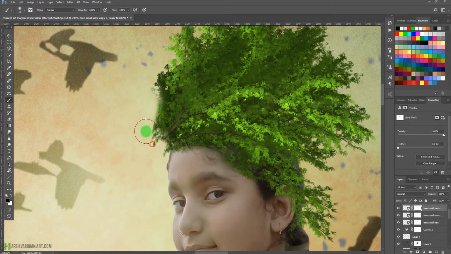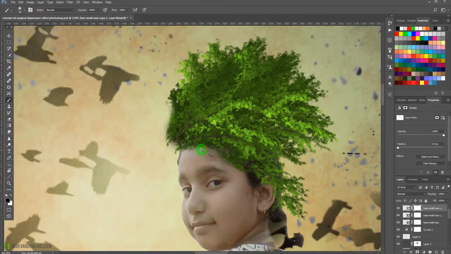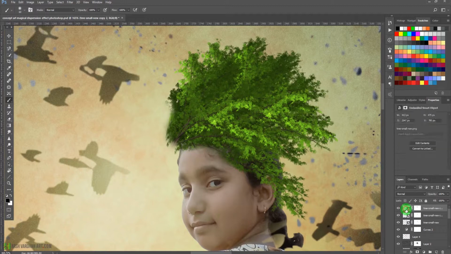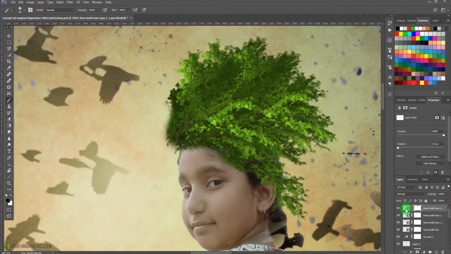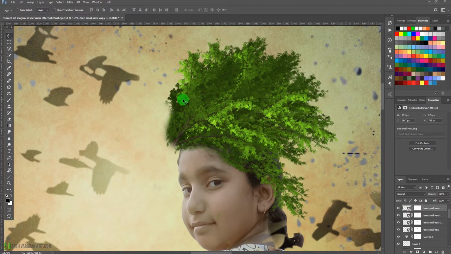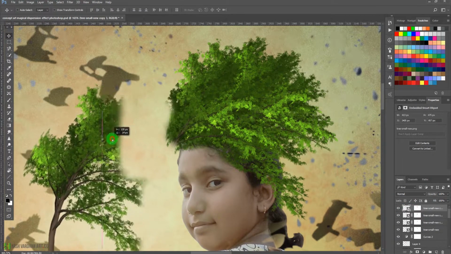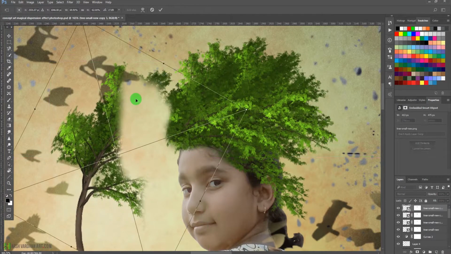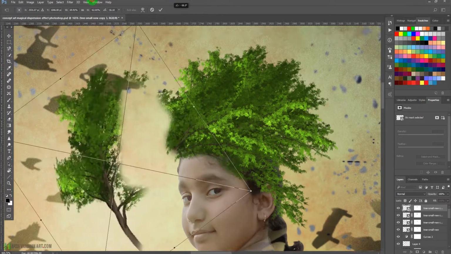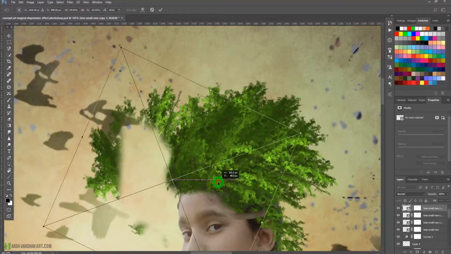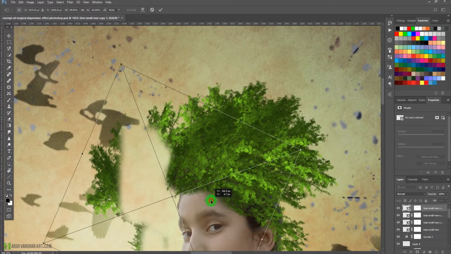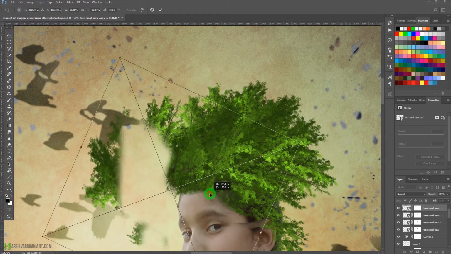And we need to refine it a little bit more. So for that purpose, what we can do, we'll create one more duplicate copy of it by pressing Ctrl J or Command J, unlink the mask and choose the move tool, and let's press Ctrl T, Command T and rotate it, and let's place it over here.